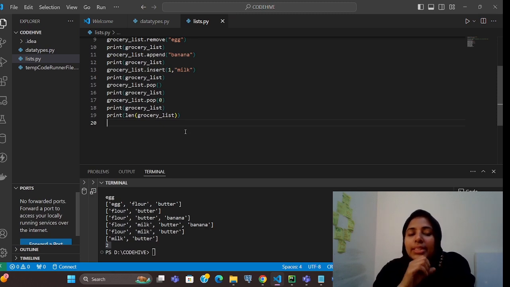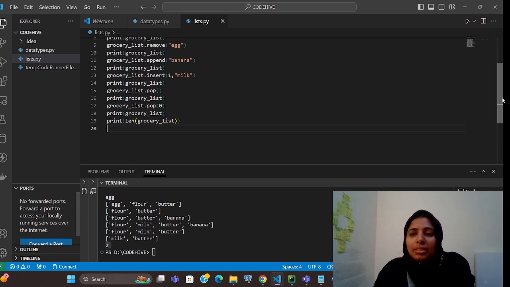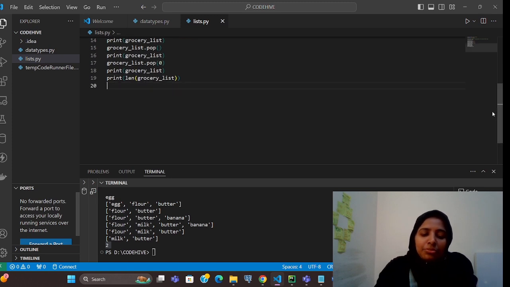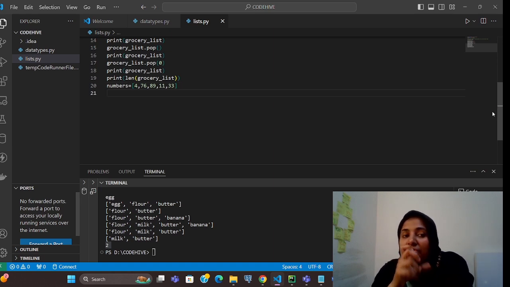Now I want to sort my list. There is a function named sorted to sort a list. For example, now we will consider this. I will create a list for numbers: 4, 76, 89, 11, 22, 33. Now I will tell some other functions also.